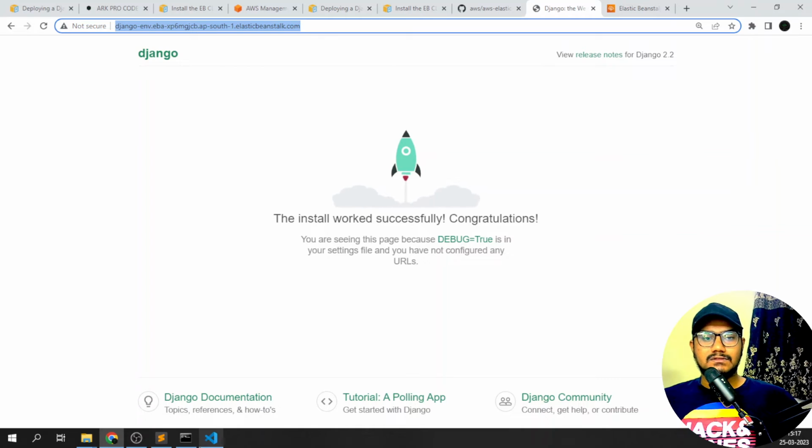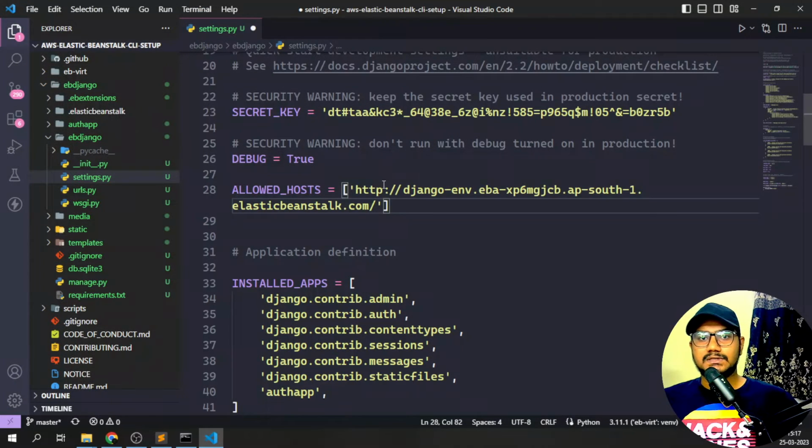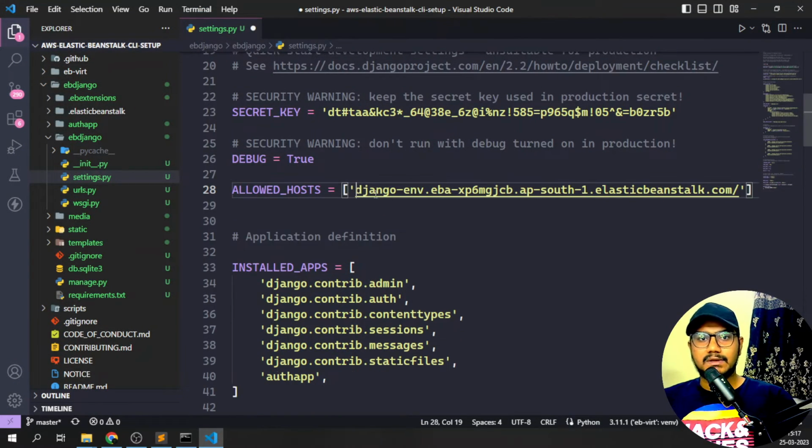So I need to add this particular URL into it. I'm just going to paste the same URL into it and replace the allowed host. Basically I have shifted the project into it now, so I need to run my real-time application on that particular URL.